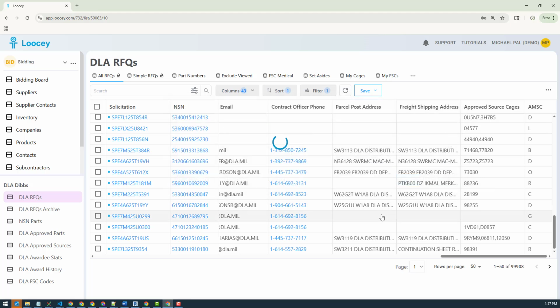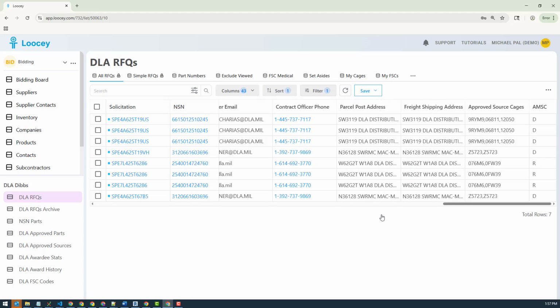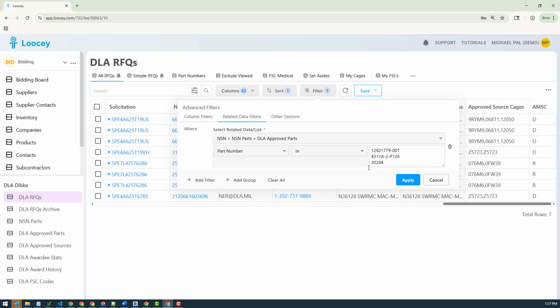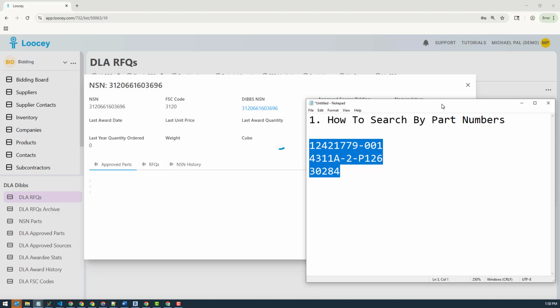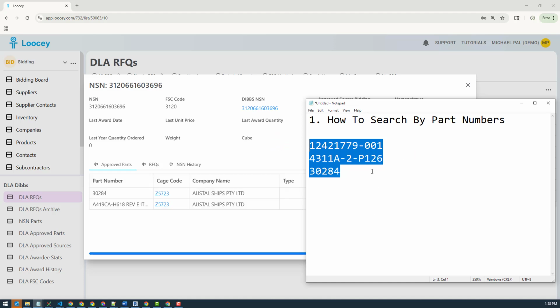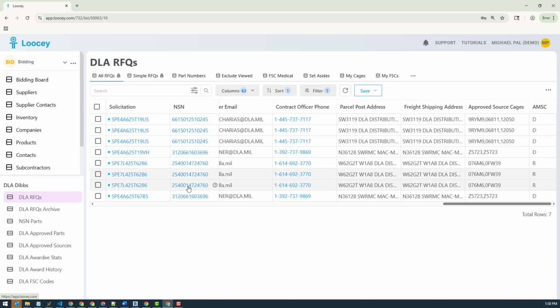This is the first time I'm doing this. We know that at least 3 records had these part numbers, but now see there's 7 open RFQs that have these part numbers. If you wanted to confirm, here are the part numbers we have. If we open any of these dialogues, we should see at least one of the part numbers match with one of these. So this is matching with this. Okay, good.